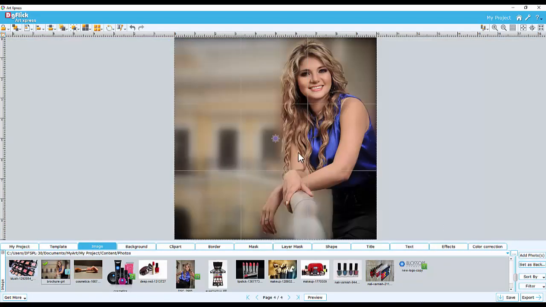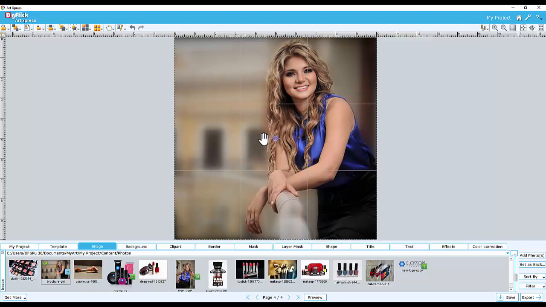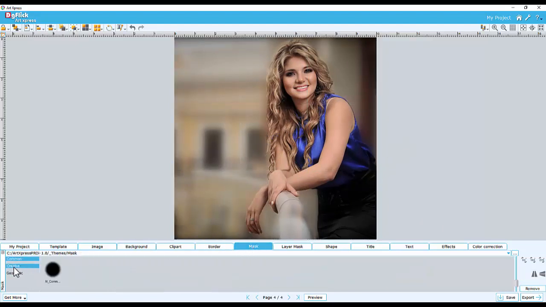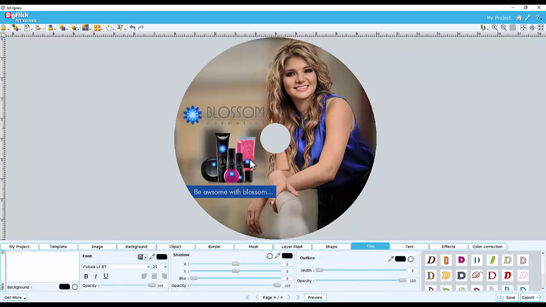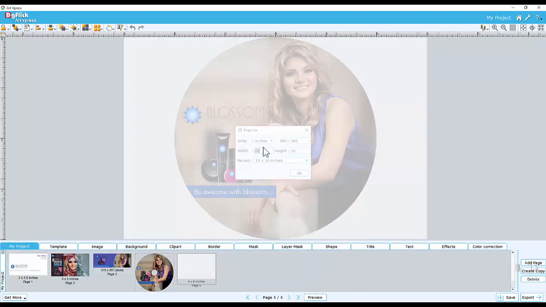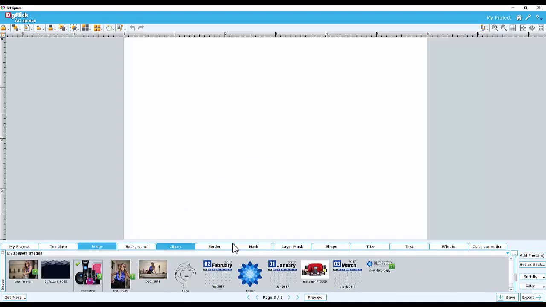Now as the background is set, to get the design in the DVD top size, the DVD top mask readily available in Mask tab can be applied and the page can have the look of DVD top. DVD top can be designed by adding other required objects. On the new page which is added now, multiple images can be added at once.